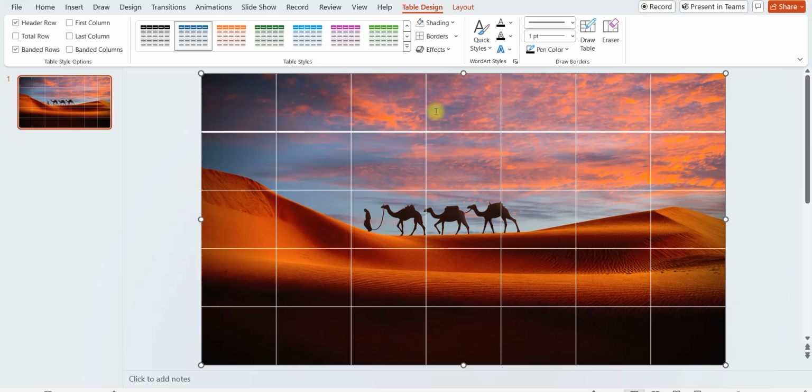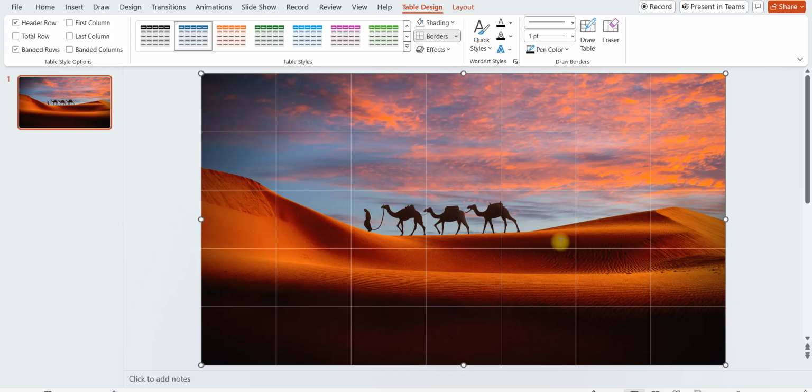The next thing we want to do is to get rid of the grid line, so we do the same process. Table Design, Table Styles, and Borders, and No Borders. Now we're ready to block in random parts or random cells.